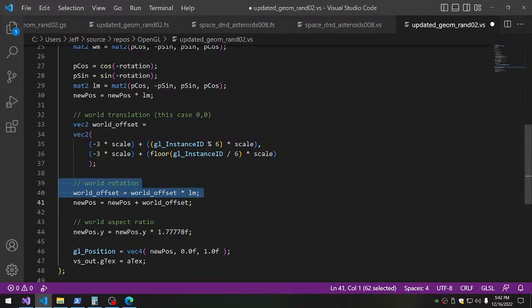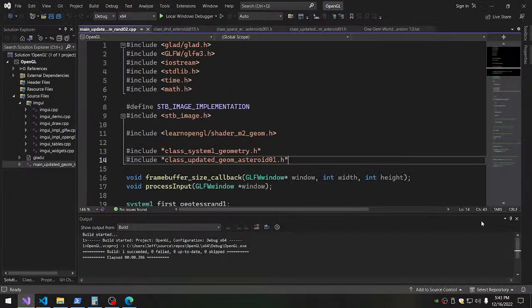So the world offset, and this is what got me for the longest time because I was adding the local position to the world offset and then rotating, or then applying the aspect ratio. But first what you do is you apply the rotation, then the world offset, then you do the aspect ratio last. Okay, let me show you what I got.